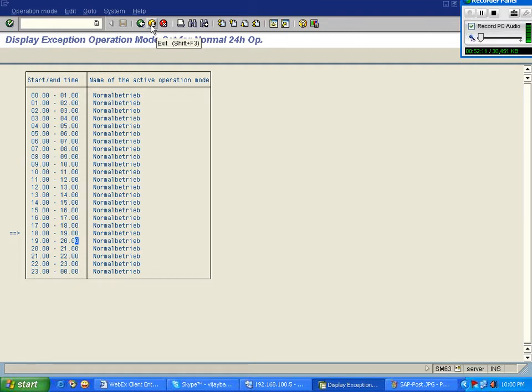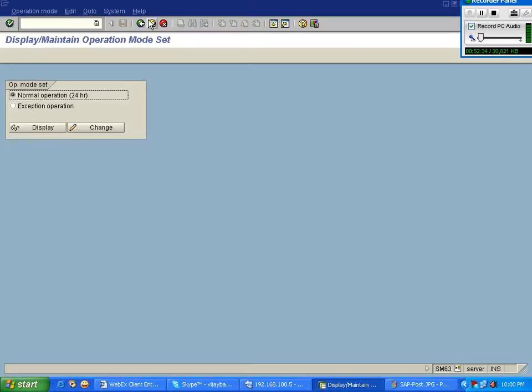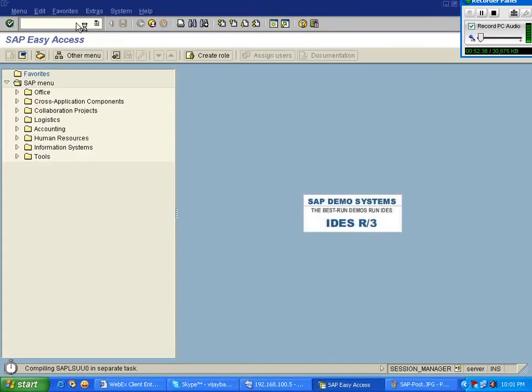You can create the operation mode and you can push these operation modes to the SAP system, and you can define at what time the operation mode should be active and inactive. The T code is RZ04 to define the work process modes, and SU01 to create the users, SU25 to customize the tables.